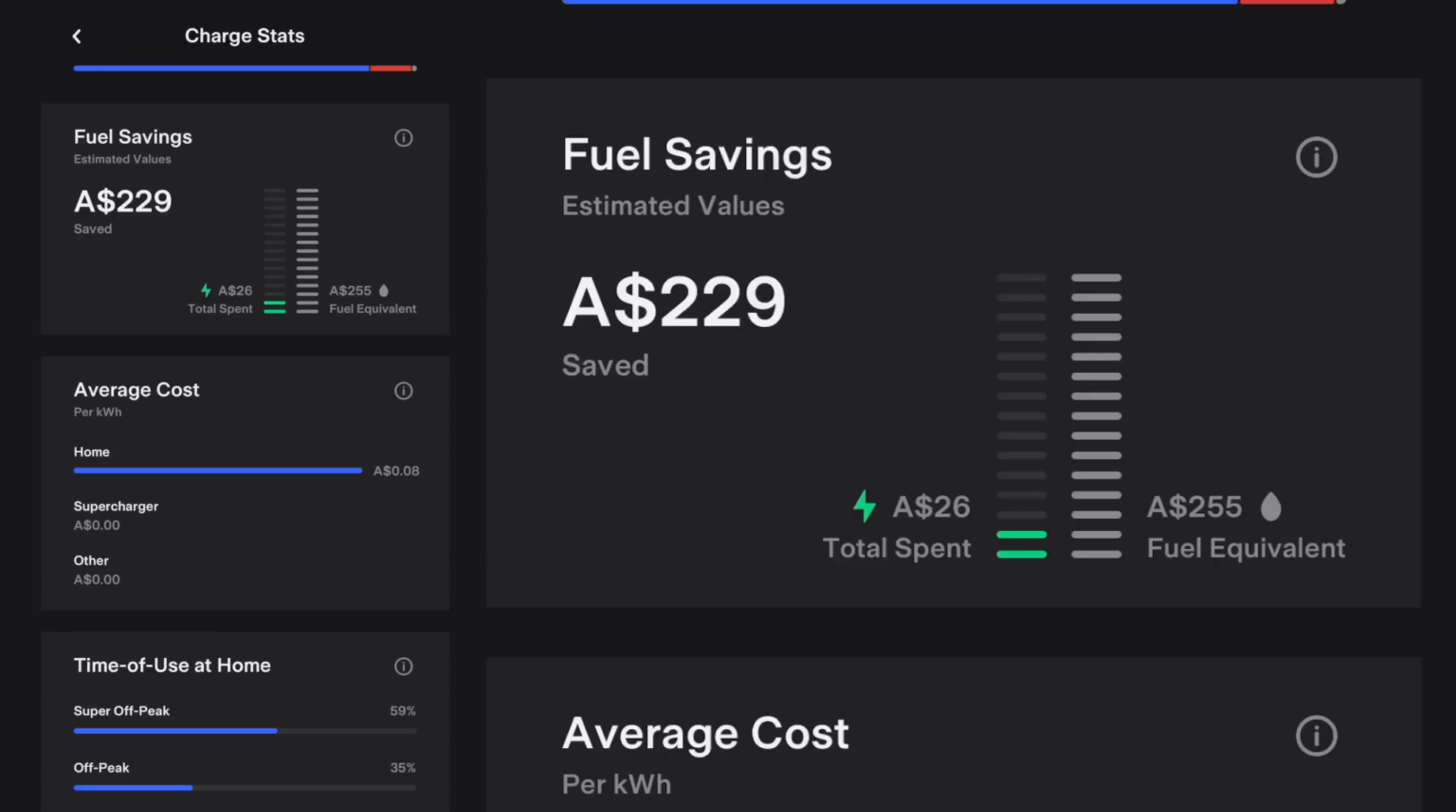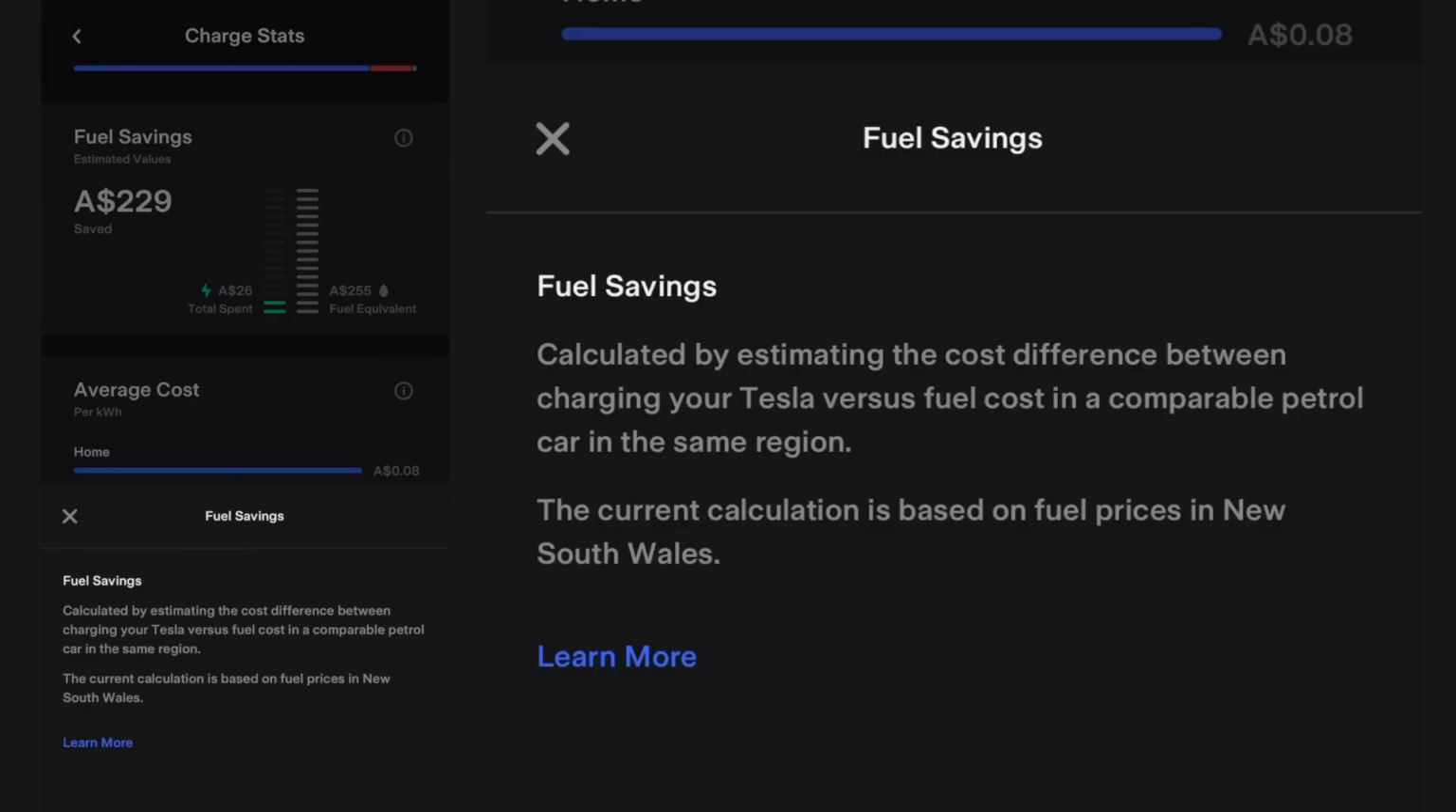Well, if you press this I button here, it says fuel savings are calculated by estimating the cost difference between charging your Tesla versus fuel costs in a comparable petrol car in the same region. The current calculation is based on fuel prices in New South Wales. Let's learn a bit more about this.